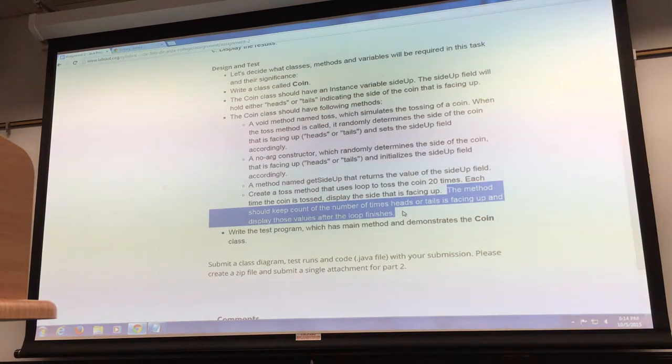How many classes do you have in this? Three? Okay. If the main is in a separate class and you have the coin class, then it's two. For the second part, I mean. Right? The class diagram should be separate for each.